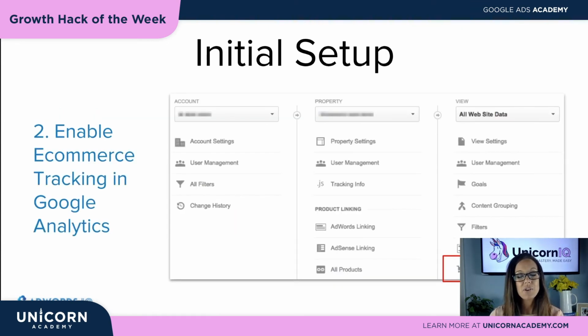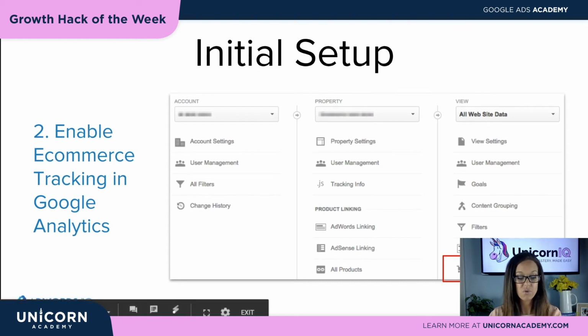Once it's set up on your e-commerce site, you'll be in your Google Analytics account, you'll have your account set up, and it'll be installed on your site. Next, you need to go in and actually enable the e-commerce tracking in Google Analytics. So this part happens in Google Analytics.